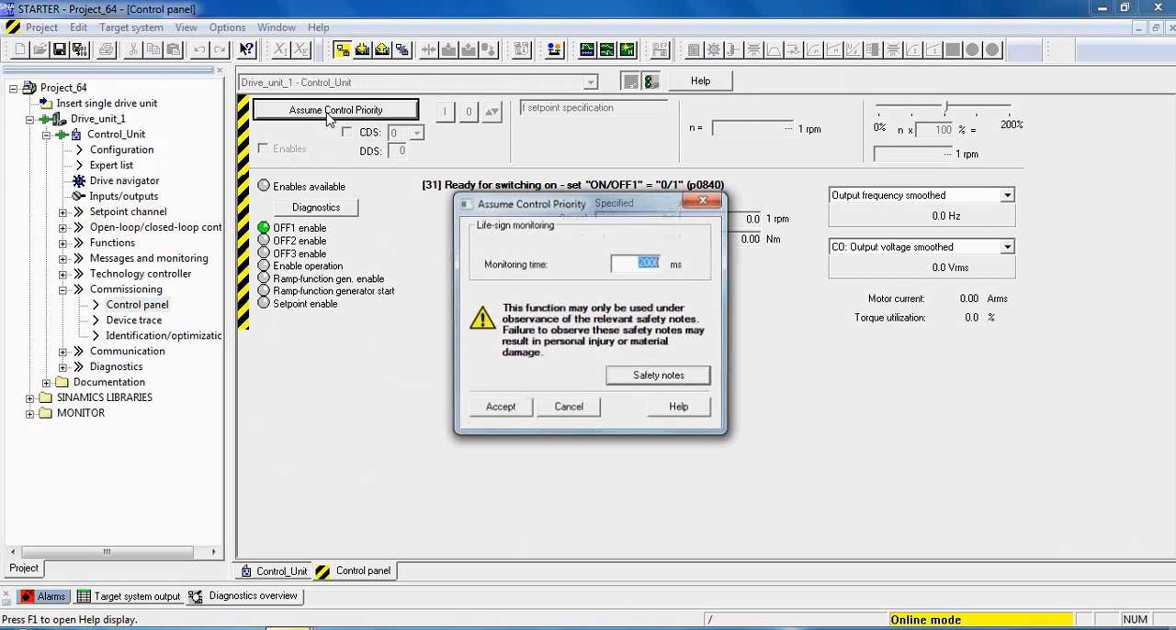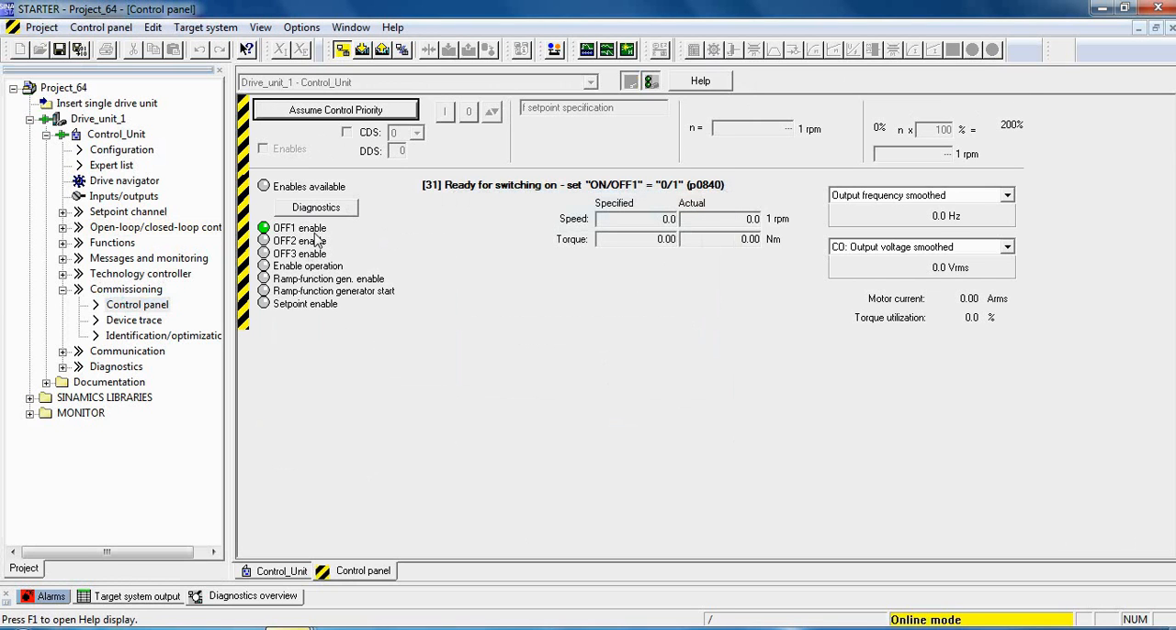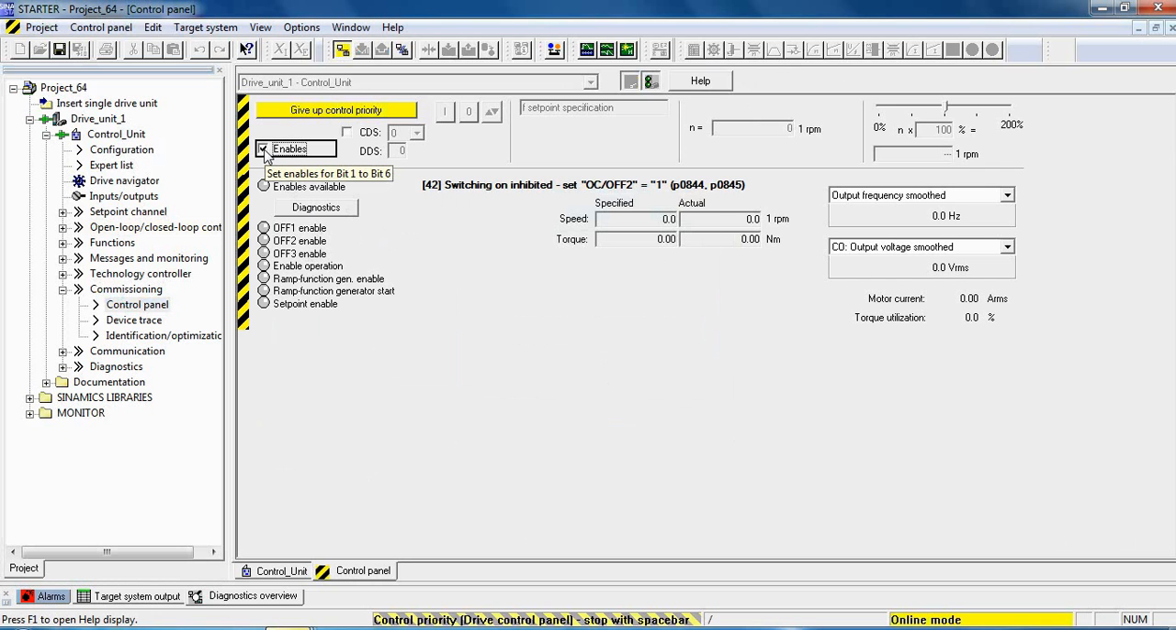And we have to click on assume control priority and we have to keep the monitoring type as and we have to tick the enables and we have to keep a certain RPM to rotate the motor and click on drive on.